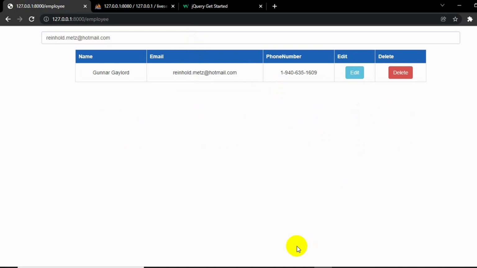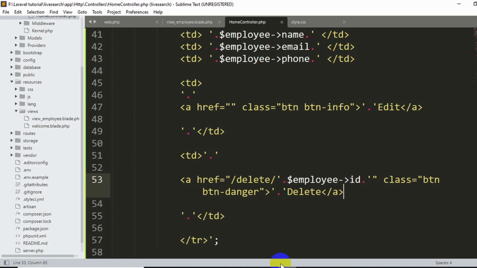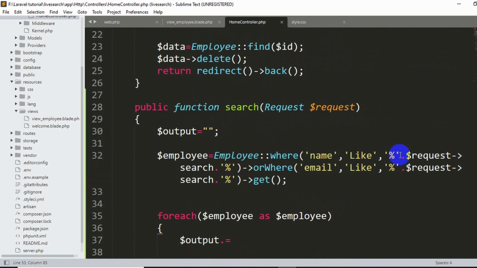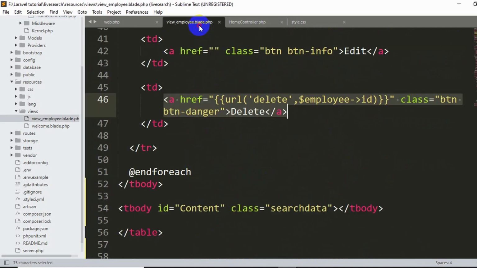So I hope you now learn how you can do live search in Laravel. I try to make this tutorial as easy as possible, that's why the video may be a little bit longer, but I hope you are clear, and you will be clear if you watch this video. And I'll try to give this source code in the comment section if possible, so that you can just copy it out and try it out by yourself.